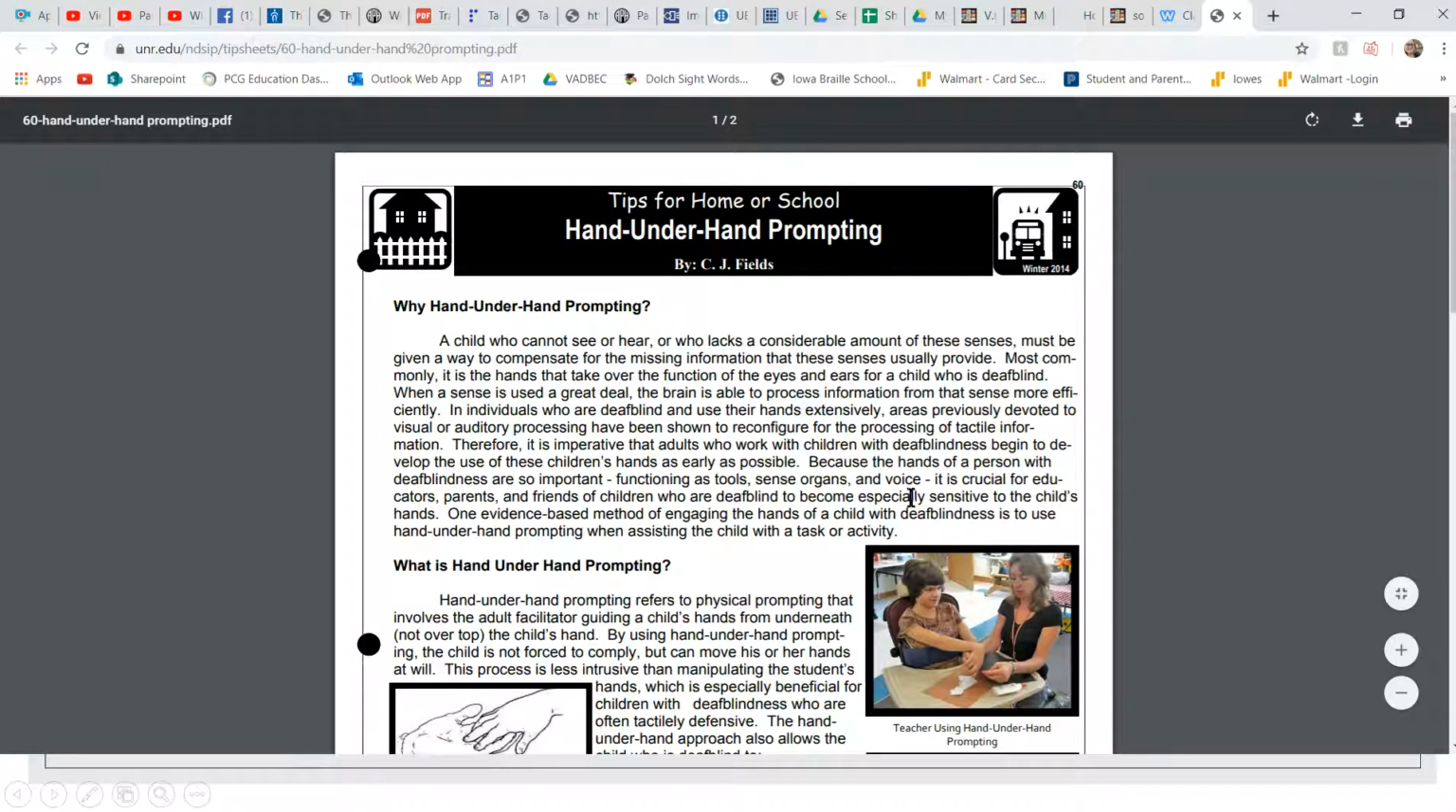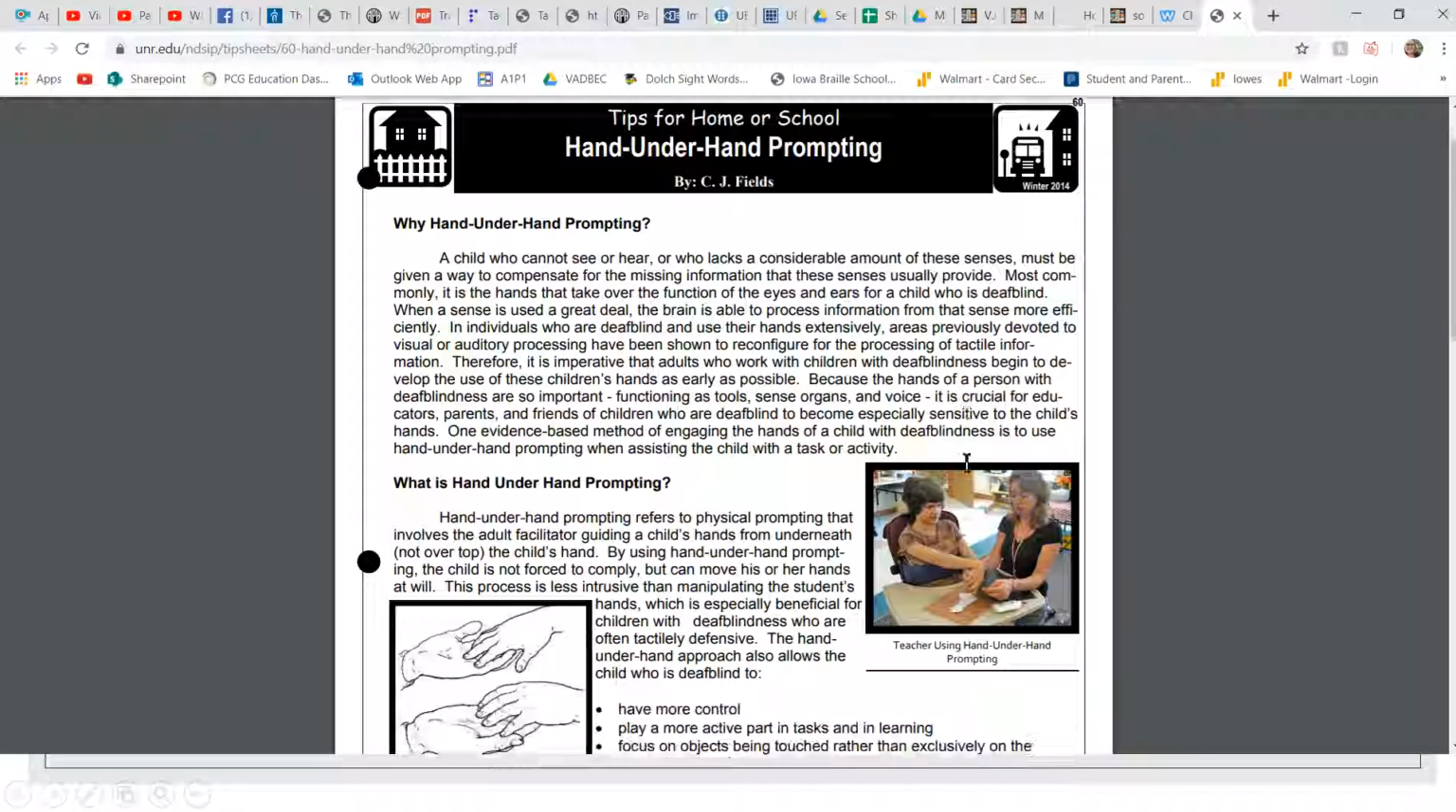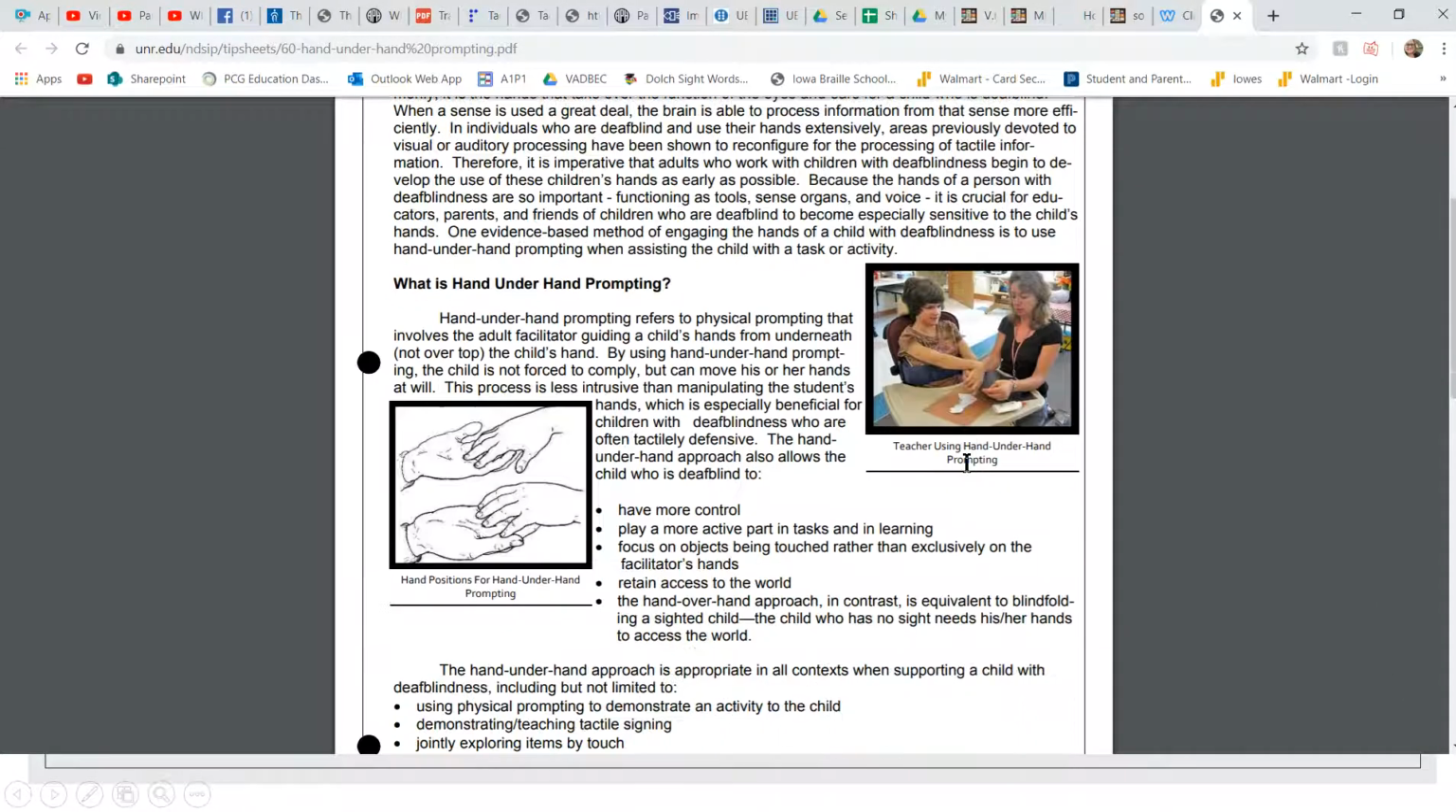and this is the one that I use, Tips for Home or School: Hand under Hand Prompting. This was created when talking about students who are deafblind, but I know that the natural tendency for almost every provider who's not familiar with hand under hand is to grab a student's hand and place it on materials, and I never ever ever ever want my paraprofessional doing that.